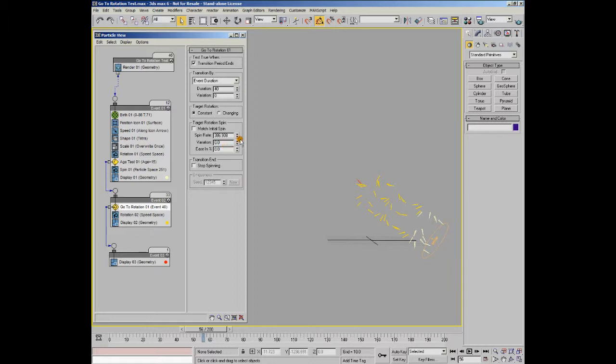So for instance, if we set ourselves a very high spin rate, there we are. When they enter the event, you can see the particles are spinning at a certain speed, and then they enter the event and they'll actually spin a lot faster. They won't use the original spin anymore. There you go. Now, if I wanted to match the original spin, you can just use that and it'll actually do that. On top of that, you can see you've got variation, which in this case doesn't actually seem to do anything, and you've also got ease in, which should actually do something. Yeah, you can see it's actually causing the particles to ease in to their final orientation.